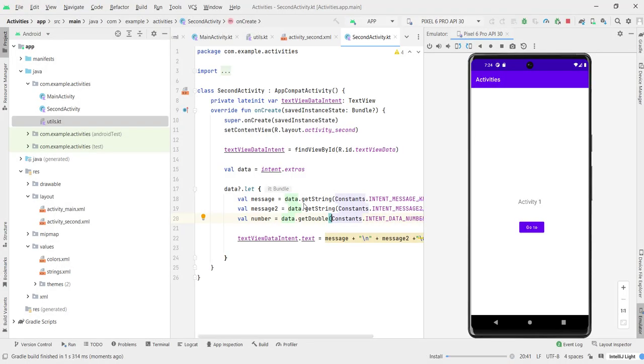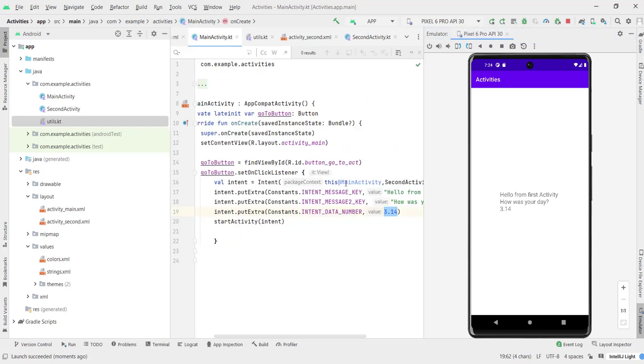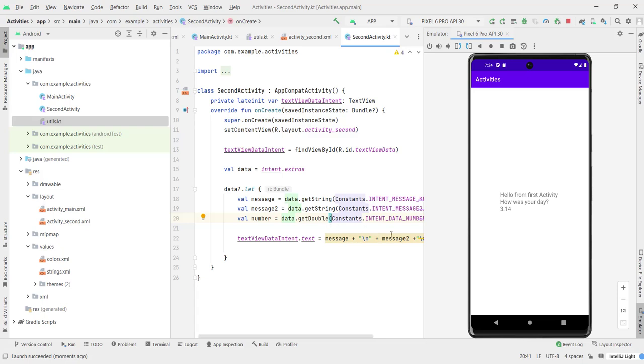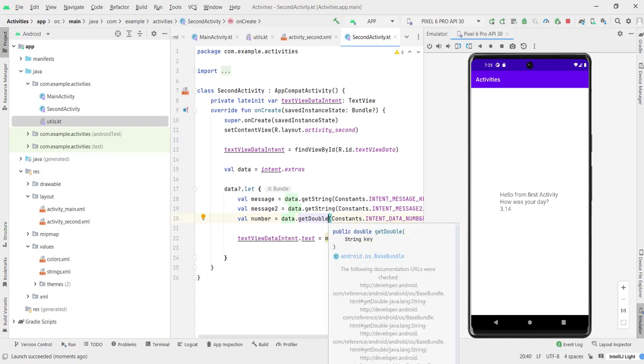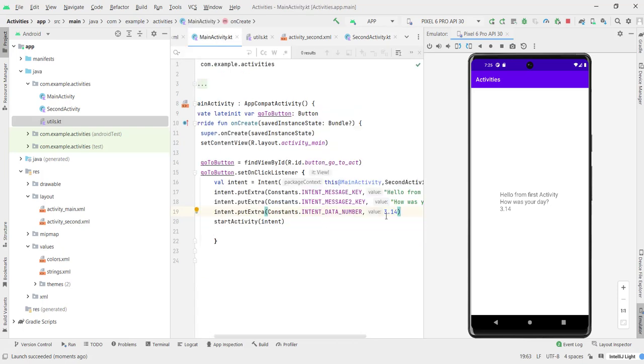Click on terminate. Go to, and you have hello from first activity, how was your day? And then we have 3.14, the number that we passed here. This is why we didn't get the number here, because I was trying to get an integer, first was a string, then an integer. Actually, what I should have done is to get the double, because here in the main activity, we're passing a double value for a double type for our value.